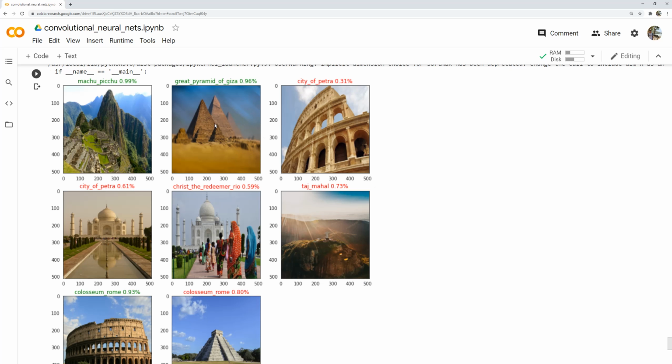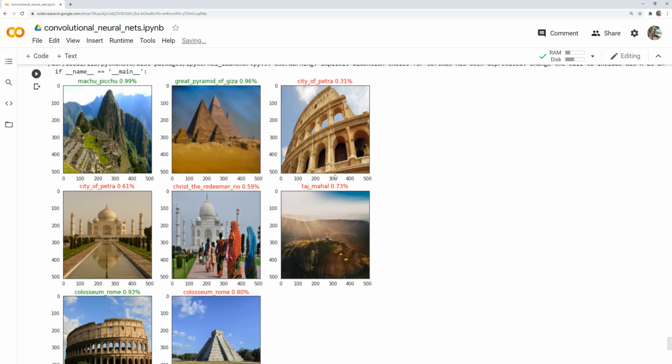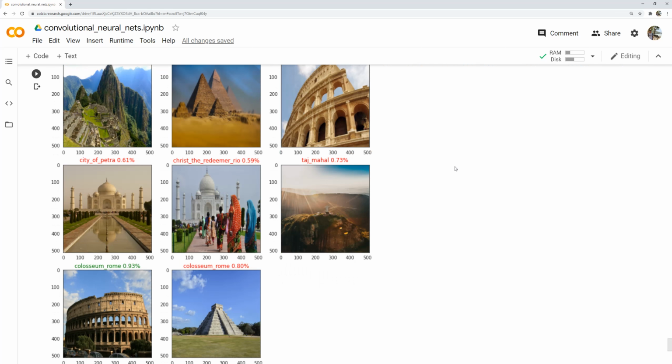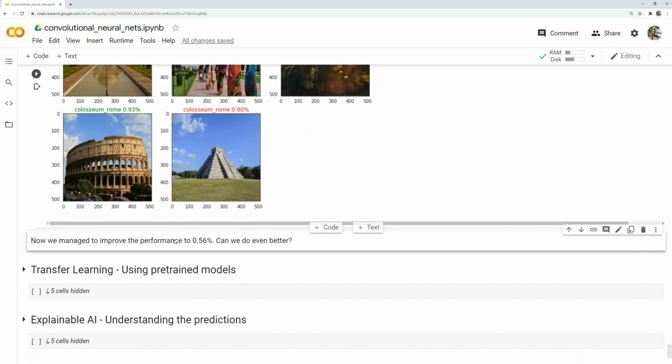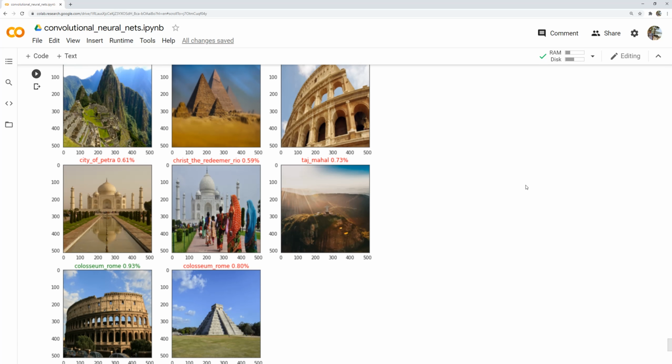So still the pyramids are performing quite well. We have better certainty values for some things, like the Colosseum in Rome has now very good values. But overall, it's not perfect yet, to be honest. But there's room to improve, especially in the next part. We will use transfer learning to further improve our results. But now let's have a look at further CNN architectures.